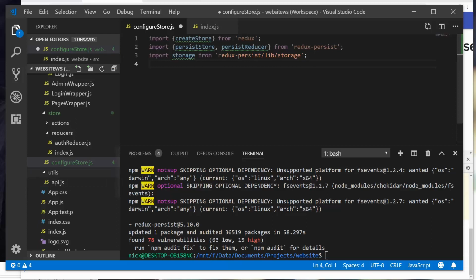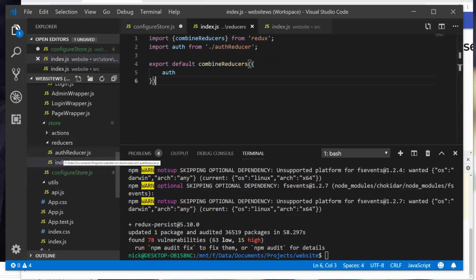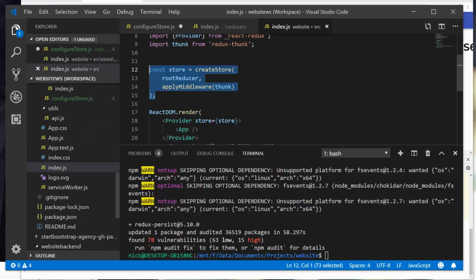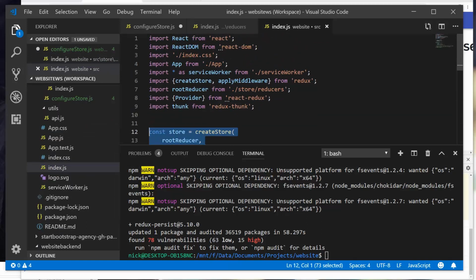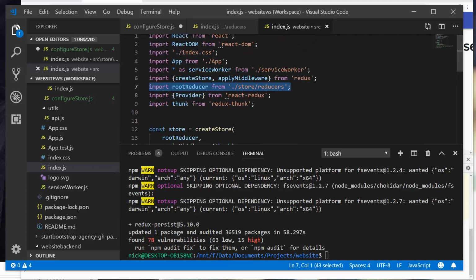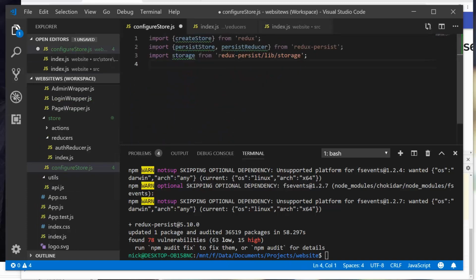Now we need to import rootReducer from index. If I look here, we're doing the same thing, applying the name rootReducer there. So let's import rootReducer from, and we're in the store directory, so it's going to be from reducers, and it will default to the index page.